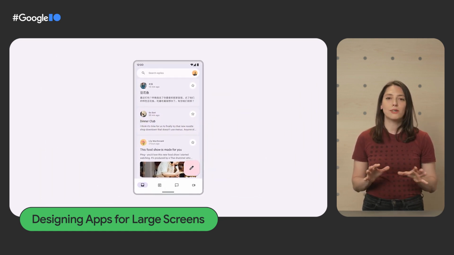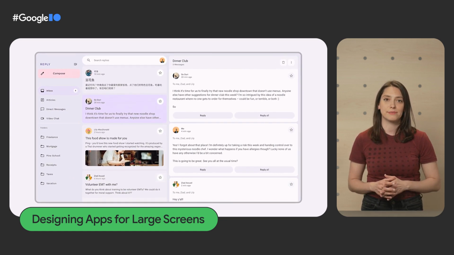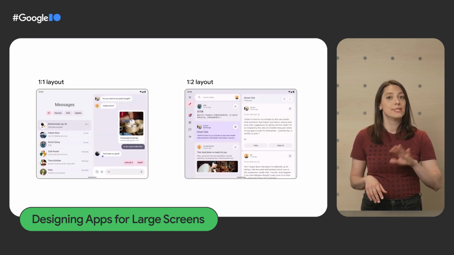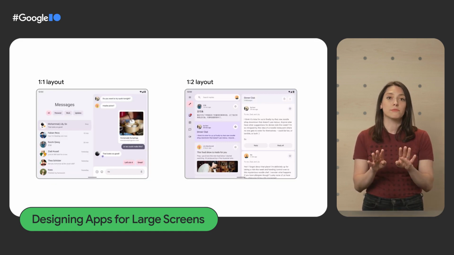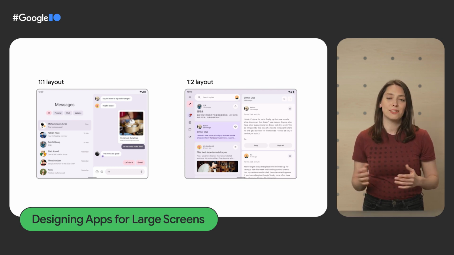To help you organize the content and actions in your app, we're providing starting points for common use cases. These are a series of large screen layouts that we call canonical layouts, and we have 3 of them. List detail layout, which uses 2 columns, one for a list or a group of items, and the other one for a detailed view.